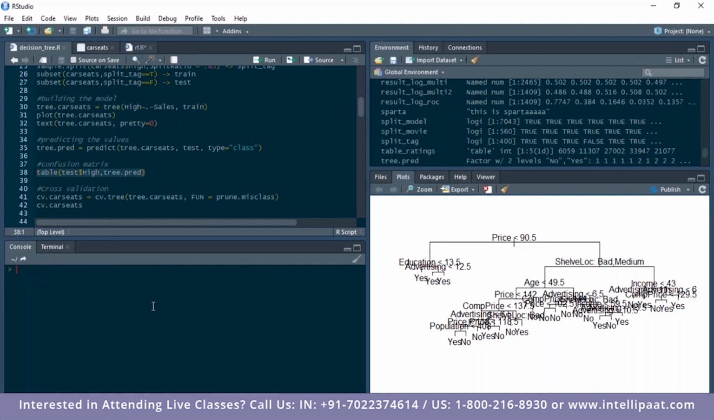Now I will build the confusion matrix. The actual values come from test$High, and the predicted values are there in tree.pred.